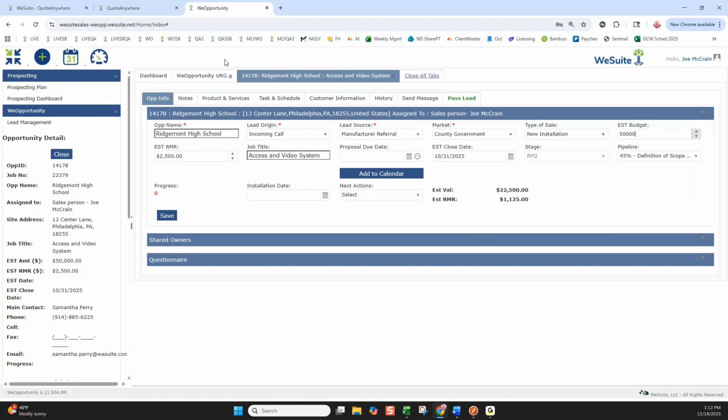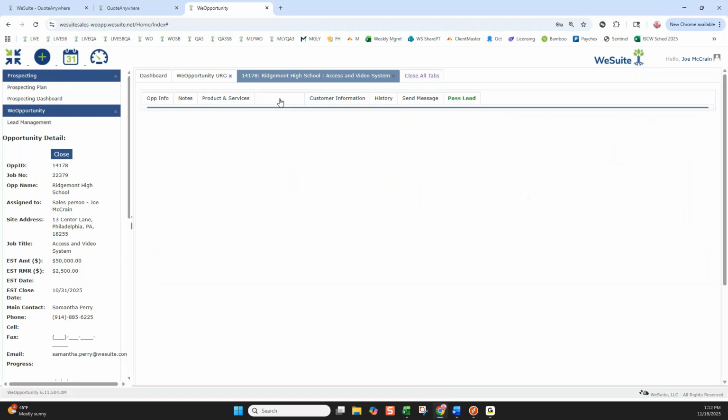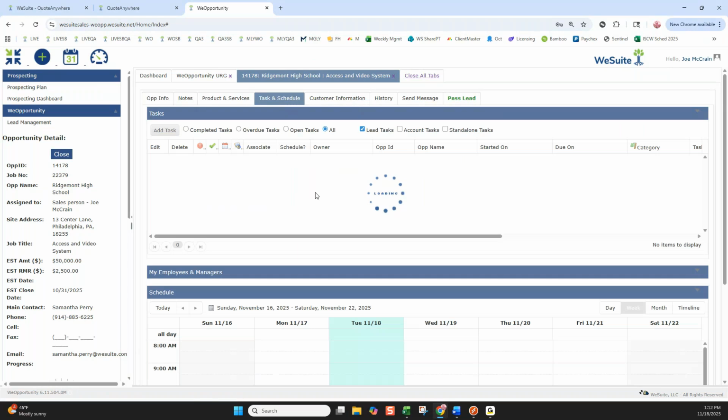Okay, moving on, because I want to get to some WeEstimate tips and tricks and Quote Anywhere. I do want to bring up the task tab. So I do get questions about this fairly often. Some people use it a lot. Some people never touch it. The idea is it is a split screen.